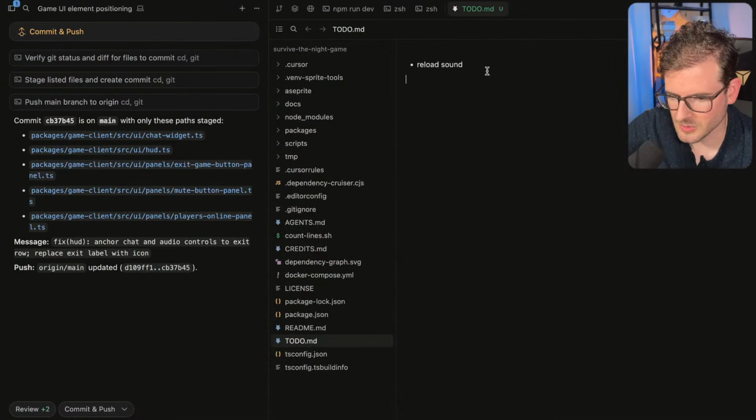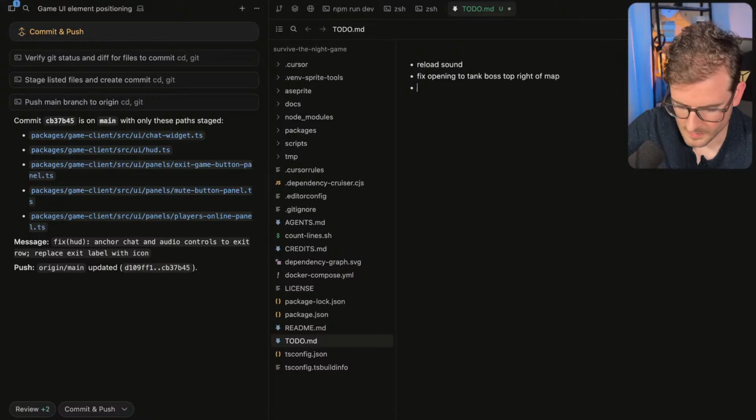I'm going to make another to-do list item. Fix opening to tank boss top right of map. Clipping sound on fire, fix that.